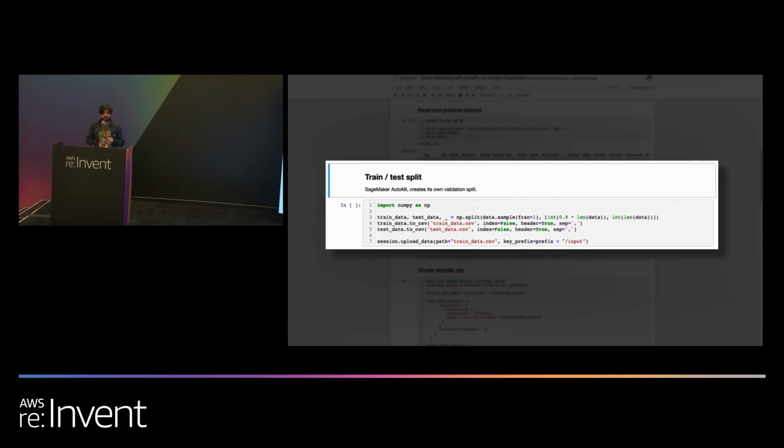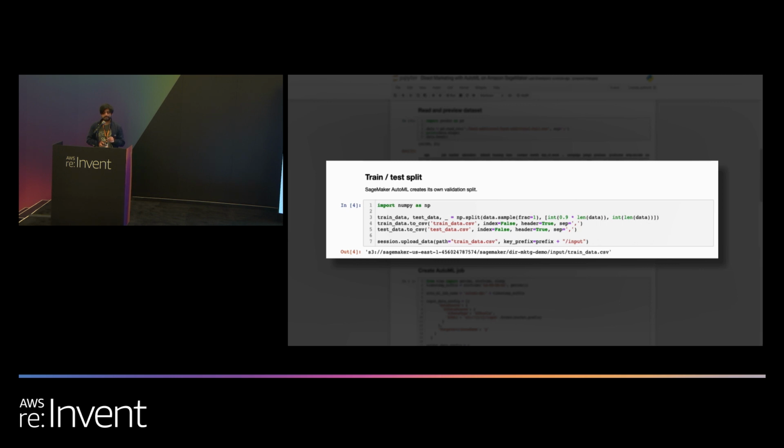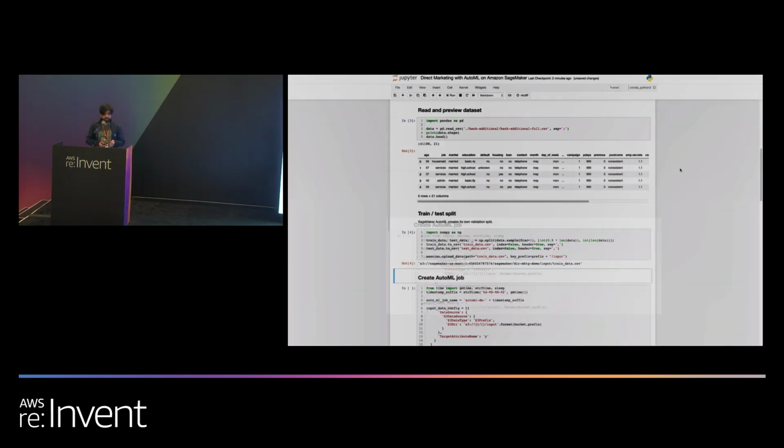Behind the scenes, SageMaker Autopilot will automatically split off a portion of the training data that we give it as validation data for checking the quality of all the different approaches it's going to be exploring. Let's start the training job.